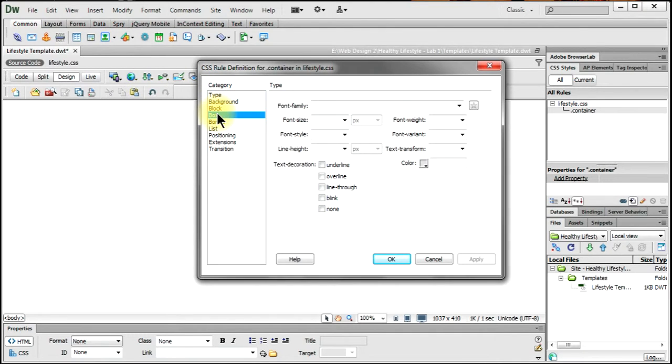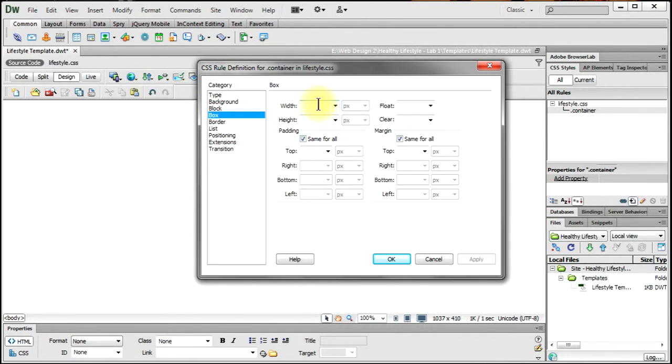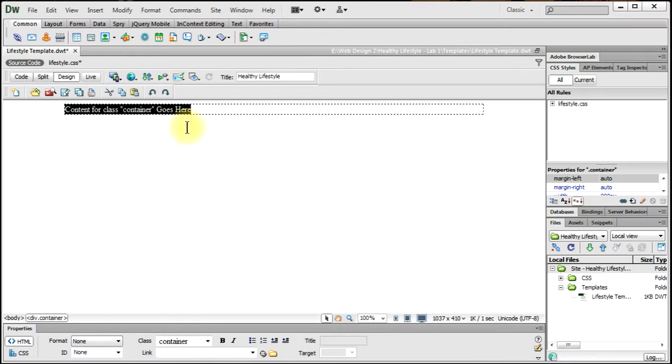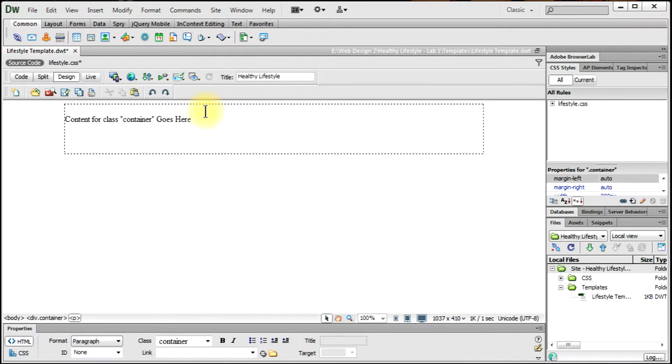Under the box category, I want this box to have a width of 800. I'm going to uncheck the margin, same for all, and I want the right margin to be auto and the left margin to be auto. Now hit apply, and that's all for my container, so hit OK. And then OK again. OK. It inserts your container, the first one. Now I'm going to put my cursor after here and hit enter. Then I'm ready to create my header.